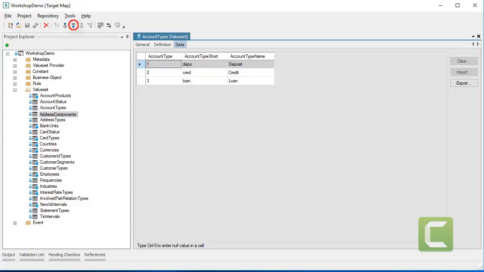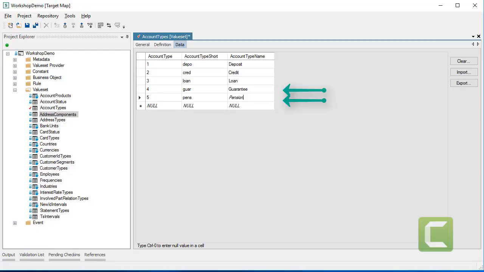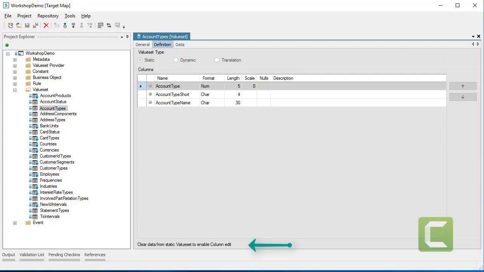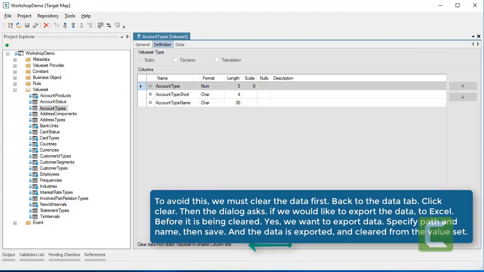Check out account types to start working. This opens a new empty data row, ready to type in new data. Modify existing rows directly, and delete a row by selecting it, then click Delete. Changing column definitions is a little complicated if there is data typed into the value set. The problem is that existing data will be corrupted by adding or deleting columns, or by changing existing columns' definitions. To avoid this, we must clear the data first.